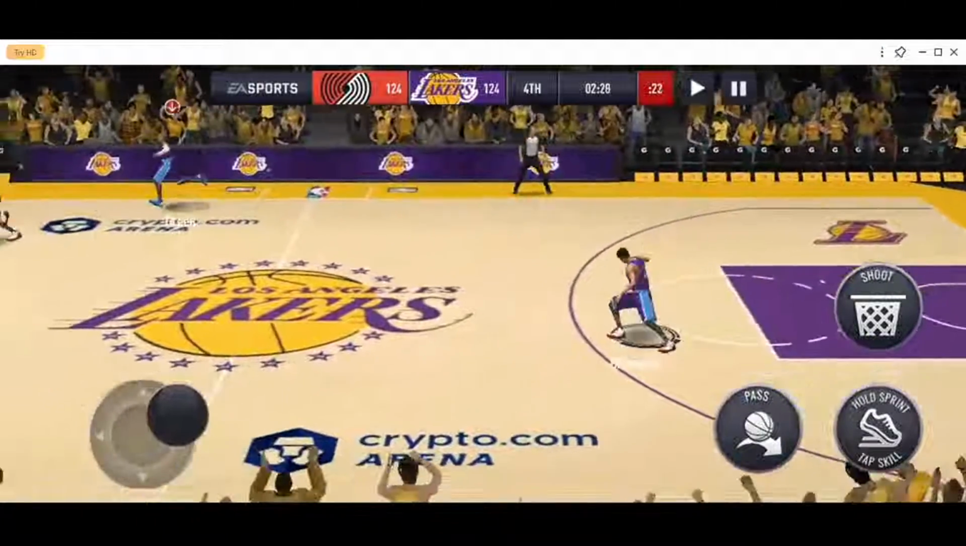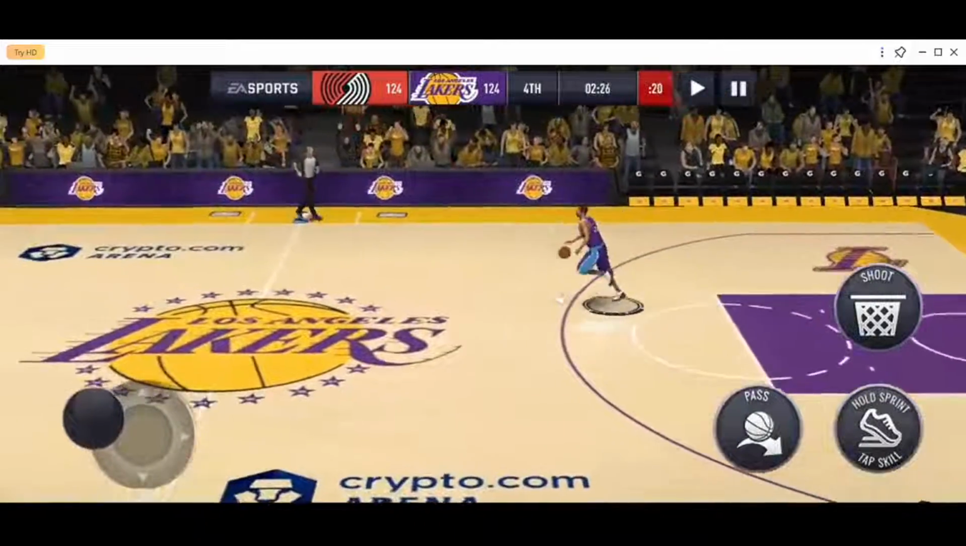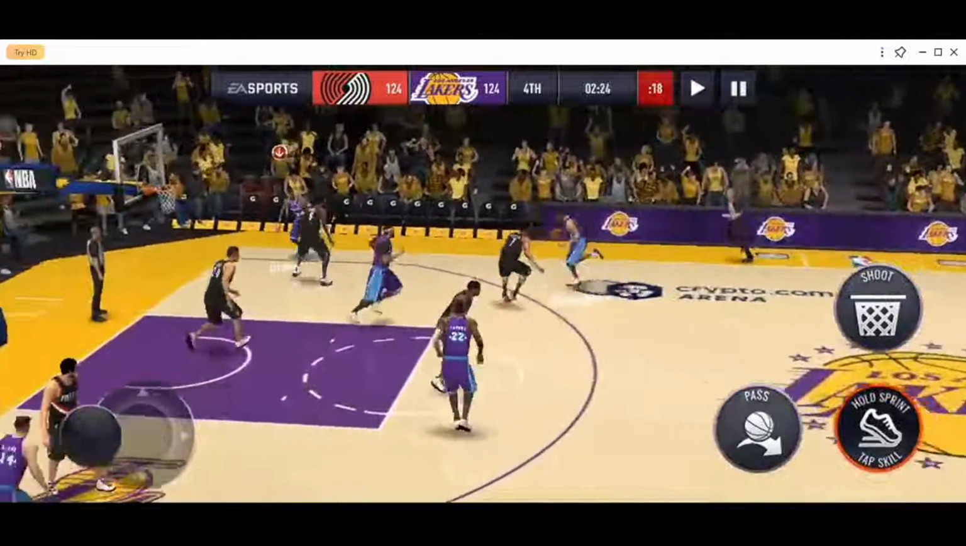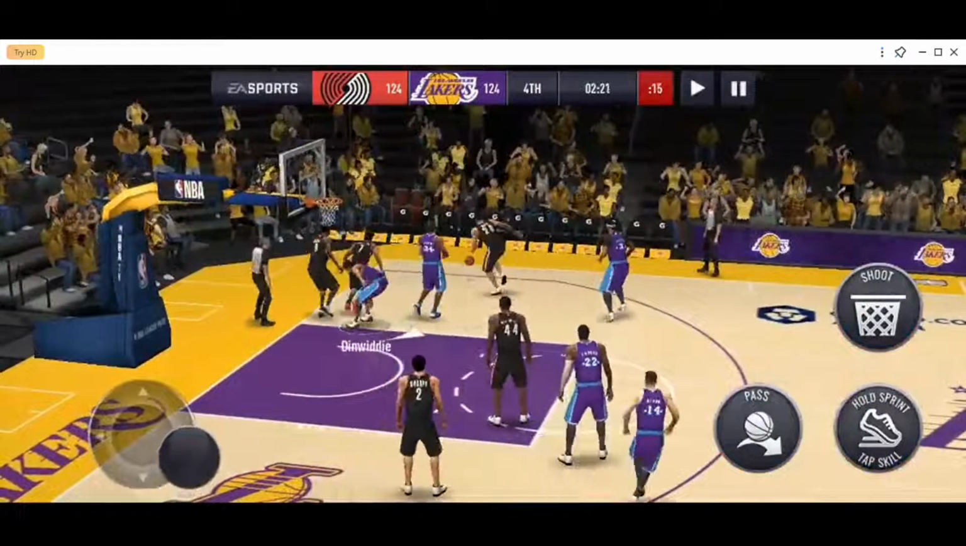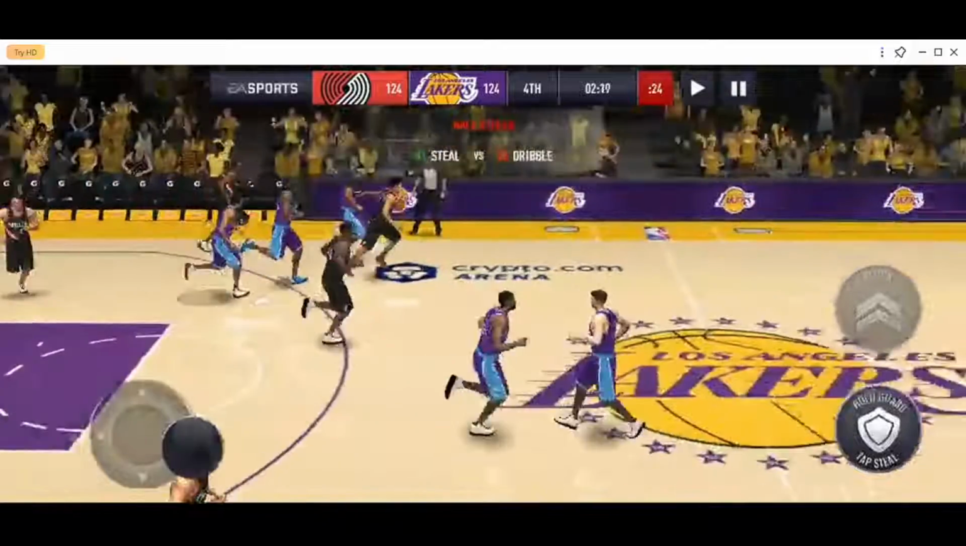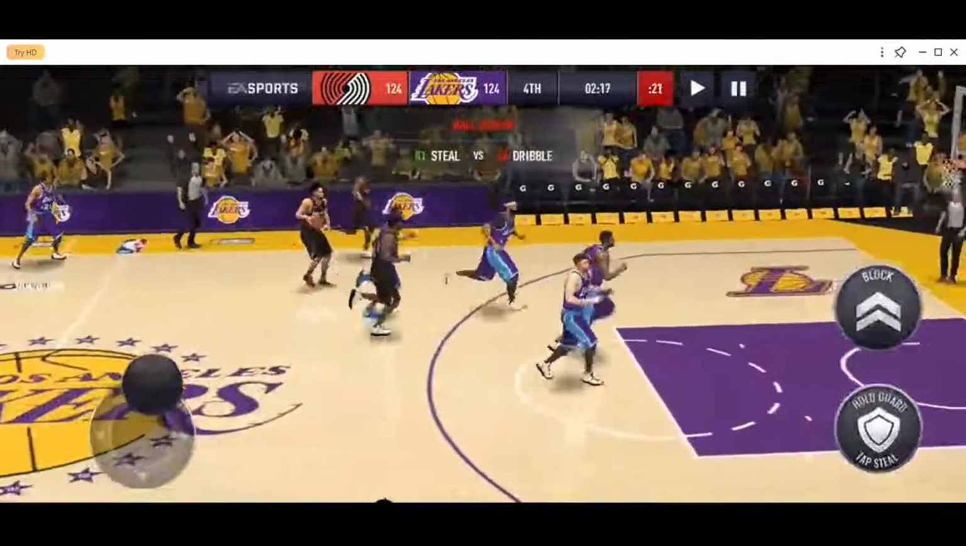Basically, guys, in order to perform an alley-oop, just make sure to hold sprint, go to the corner, and then pass the ball. And after that, make sure you shoot it.